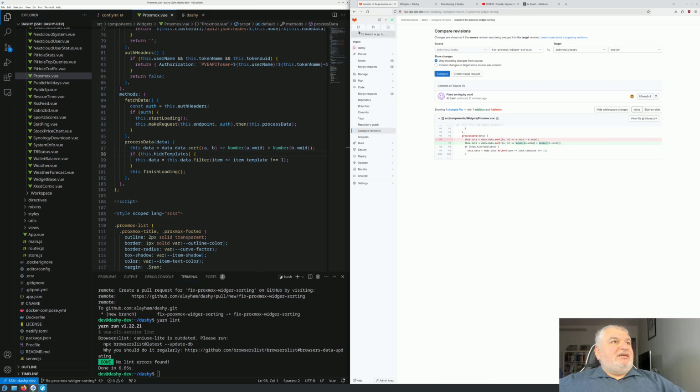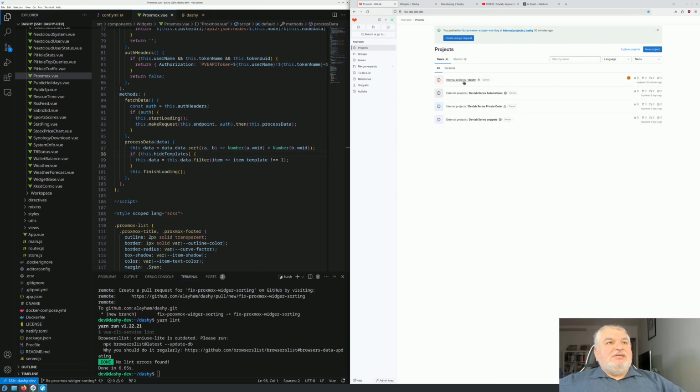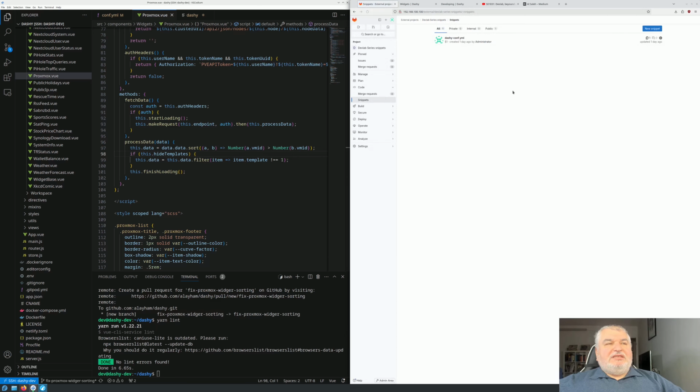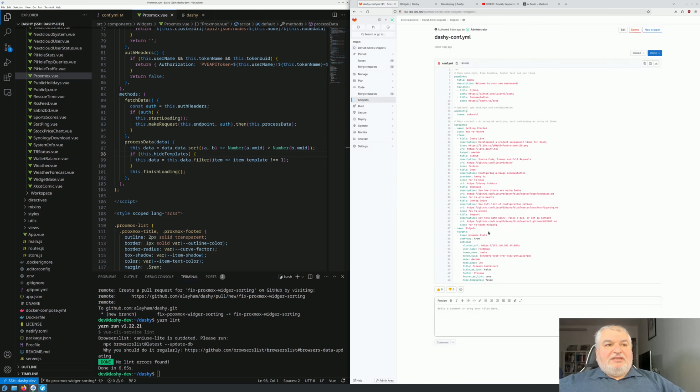And if I go to my GitHub, I look at the Devlab series repository that I created earlier. This repository does not have any code right now. But if I look here under code, I see snippets, and I see that I have a snippet. This is the snippet that deploys my Proxmox list. So let's edit this snippet.